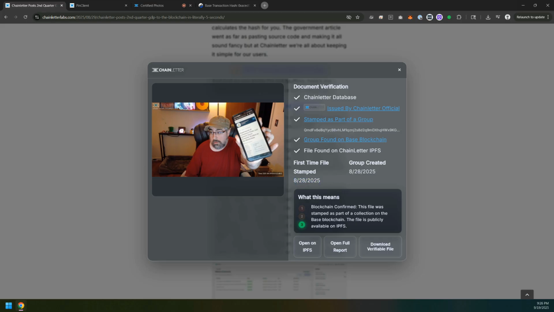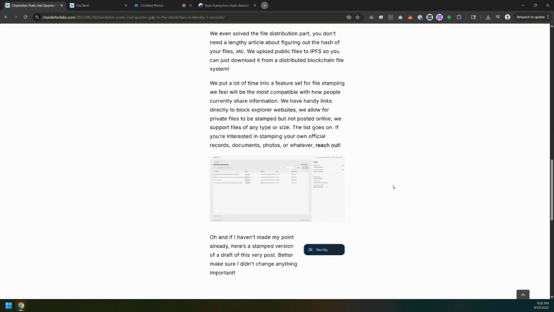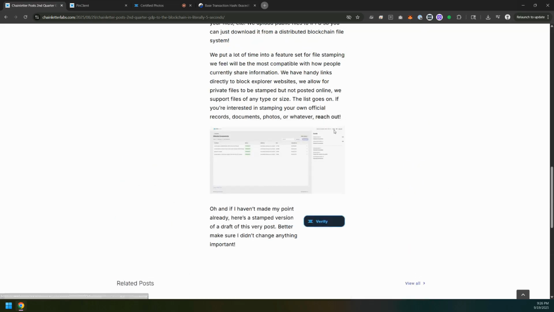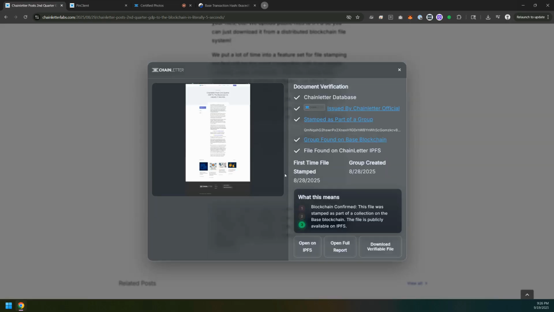We have a stoplight system for verification. You could download the original verifiable file, all that kind of stuff. This one was issued by Chain Letter Official, which is our own central authority. And you could even have a blog post stamp itself. So this is a screenshot that when I published the blog post I created, and you could verify word for word that this post hasn't changed because this one is the one from this date. And I actually did change it a little bit. So if someone did go through that verification, they'd find that it doesn't match anymore.